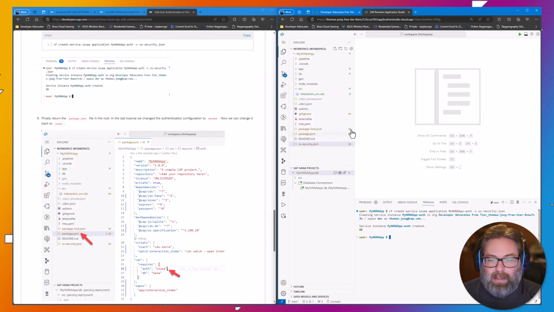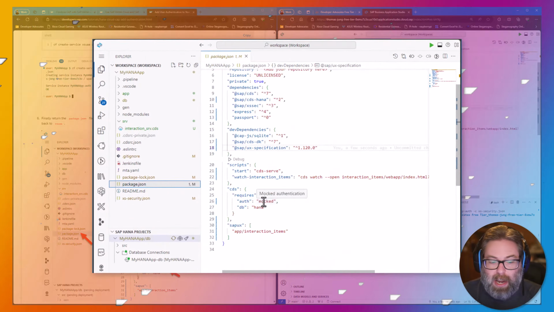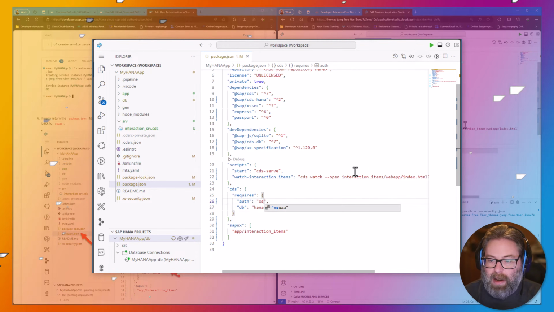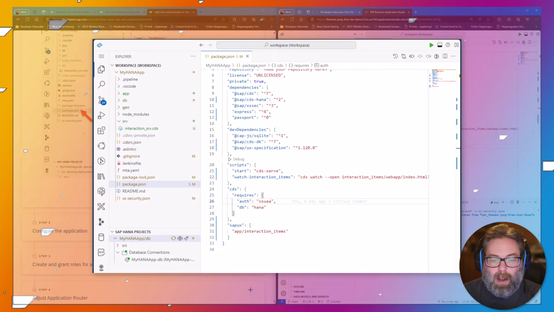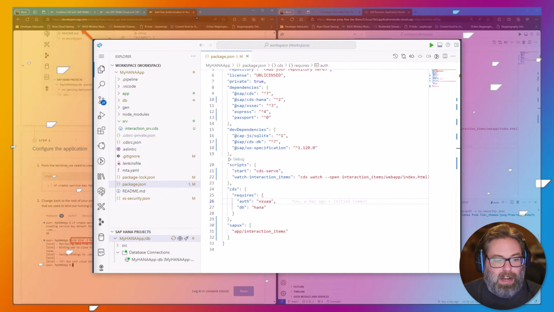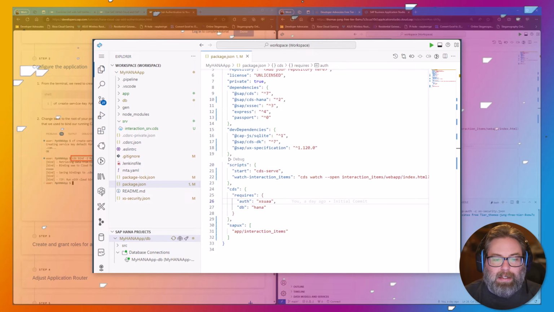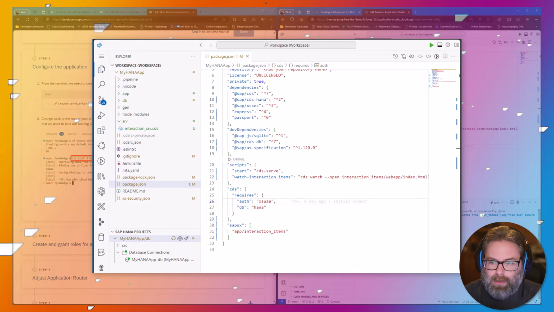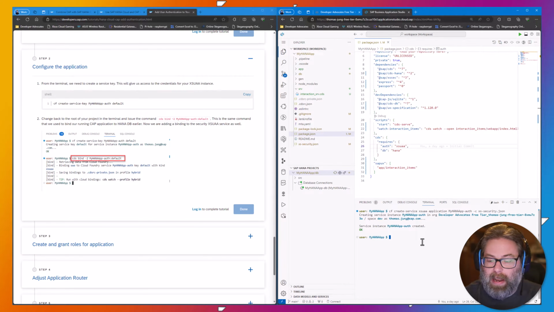Now, the next thing we want to do is go back to our package JSON. If you remember in the previous tutorial, we changed this to mocked. We actually want to change it right back to XSUAA now, so that the CAP project will be configured to process XSUAA authentication. Now, we want to come back here to the terminal, and we're going to want to do the same sort of binding, the cds bind that we did before, so that when we run our CAP service, it will run in hybrid testing mode and connect both to the HANA database and this UAA instance.